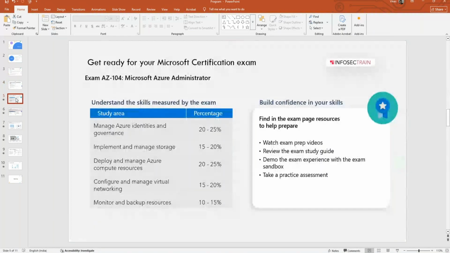Exam objective. If you are going for the AZ-104 exam, there are 5 buckets: identities, Entra ID, governance, storage, Azure compute resources management, networking, and then backup. Altogether, roughly 20%, and a few buckets are normally 25%. Based on the bucket, the number of questions comes in the exam. And Microsoft has given these high-level 5 buckets for that.